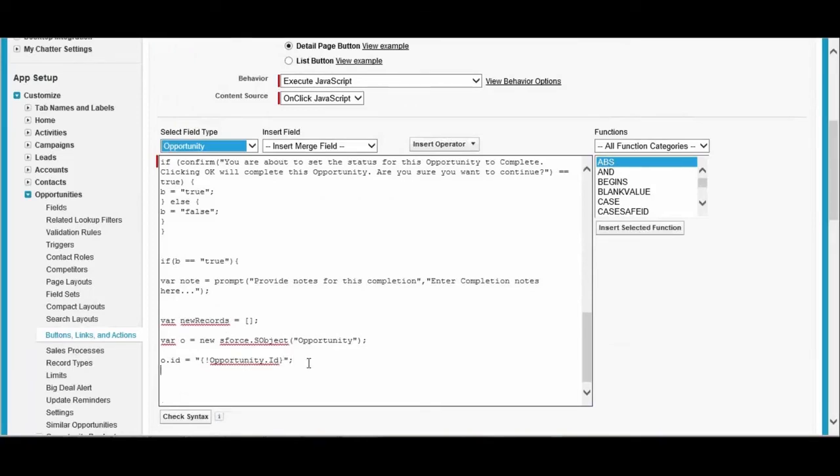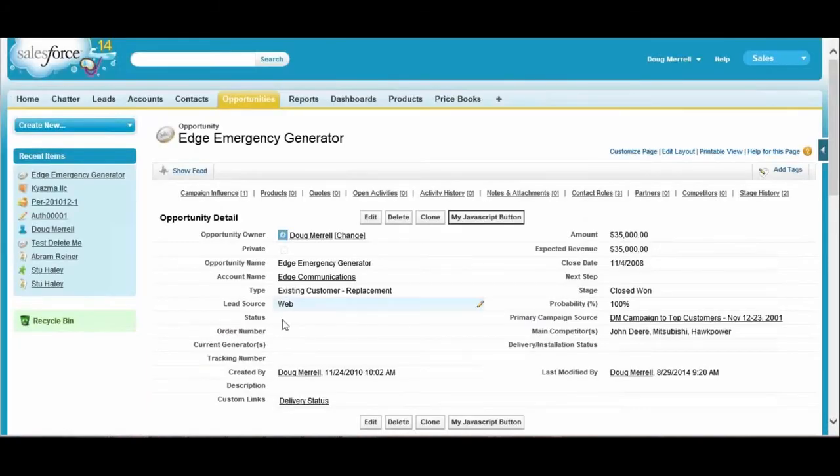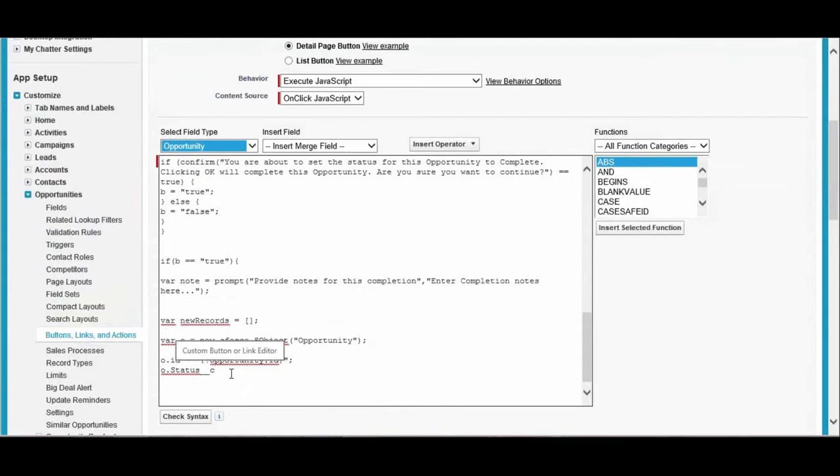And then we're going to say o.status, which is a custom field I have on the opportunity. It looks like this. It's just under that web right there. There's the status field, and it's blank right now. We're going to populate it. o.status is going to be equal to, we'll just put a value in there, completed or something like that. And then we want the o.description field to take the value from our note that we're going to populate on that prompt box. So o.description is going to be equal to the note value variable that we populate.